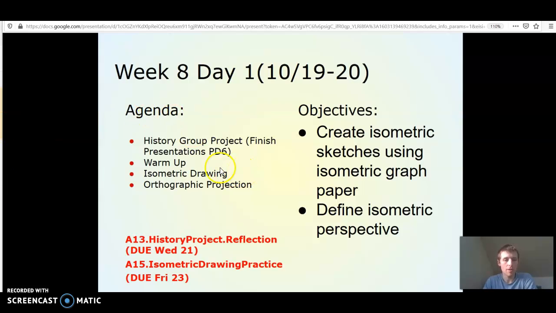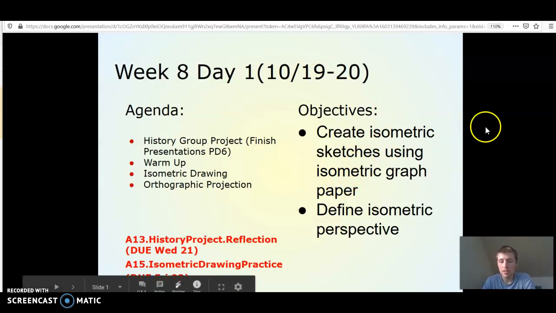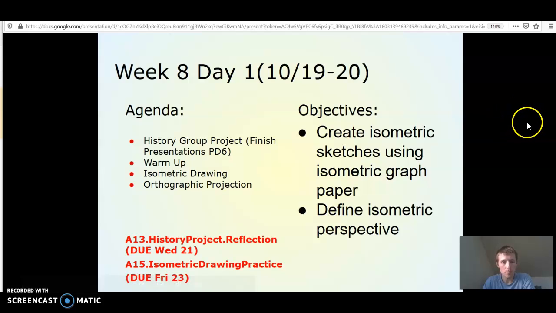We are finishing up the group project if you're in period 6. Otherwise, we are just moving on to isometric drawing and orthographic projection. So this is going to be an introduction to technical drawing and really trying to make our drawings convey exactly what we mean and as much information as possible. So we're going for as clear and concise and well communicated drawings as we can manage.